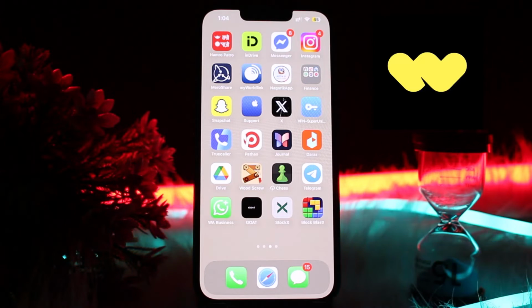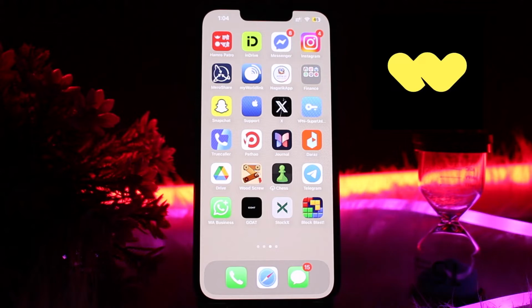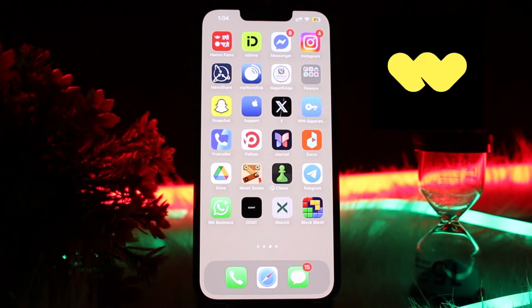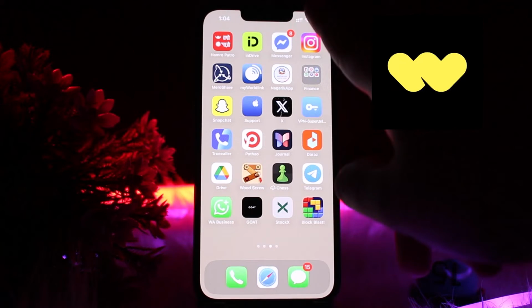So let's get started. And for those of you wondering what Whatnot is, Whatnot is a live shopping marketplace where you can shop, sell and connect with other people and also bid on the items that are on sale on the Whatnot app.